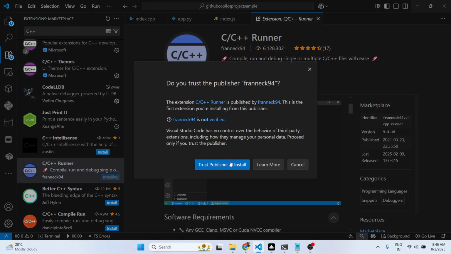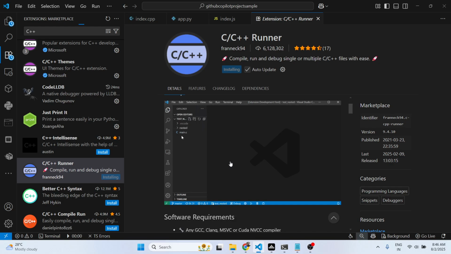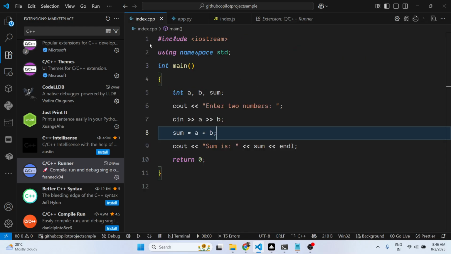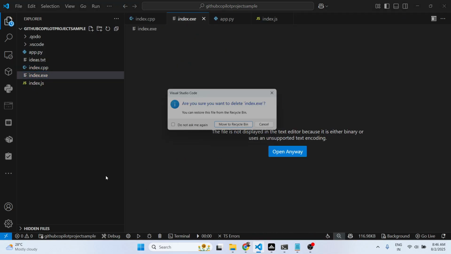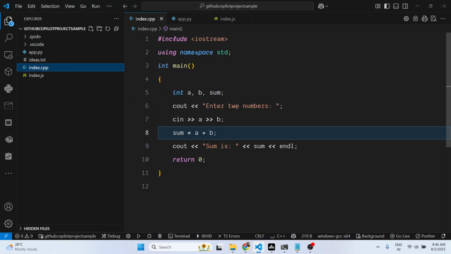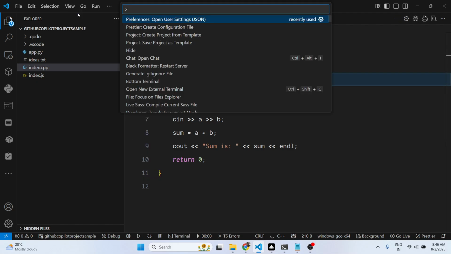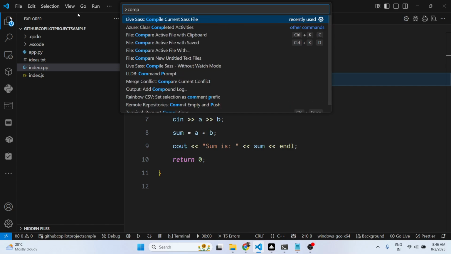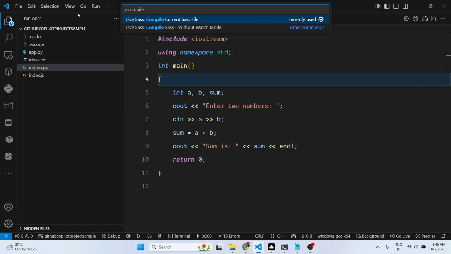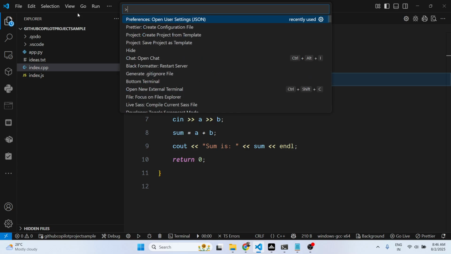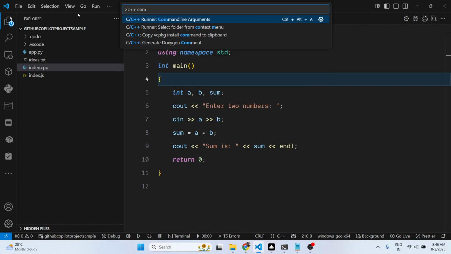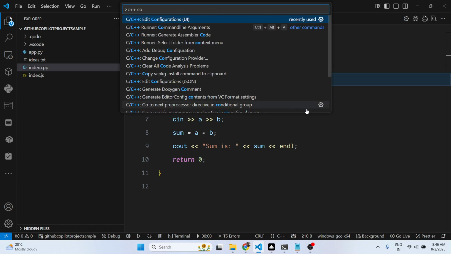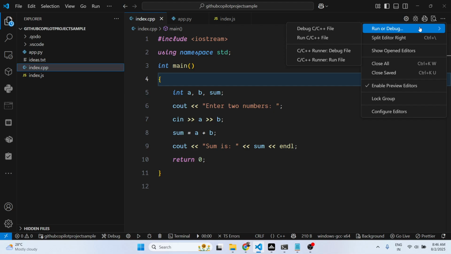So simply click the install button, and after you install this extension just go to your CPP file right here. This is a very simple program which adds two numbers. What we need to do is open the command palette and type here compile. We simply type here C++. So I think it will add this option right here.